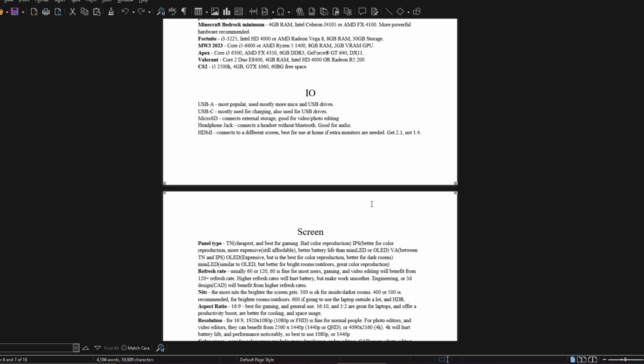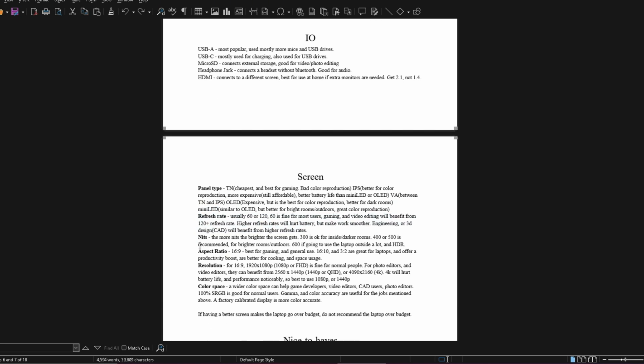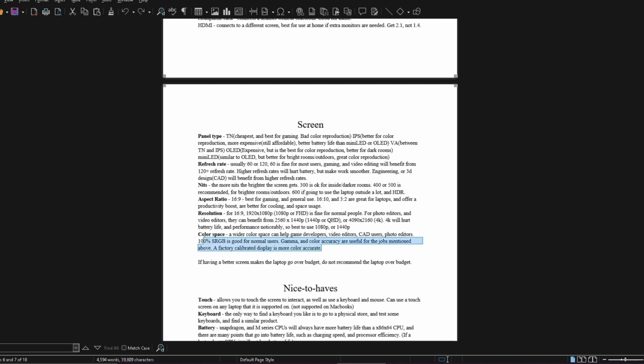And I put I/O for different types of I/O. Panel type for TN, IPS. Where's VA? Is VA on here? VA, OLED, Mini LED, and then refresh rate. Nits, which is like lighting levels, aspect ratio, 16:9, 16:10, and 3:2. And then 1920 by 1080 for Full HD, 1440p for Quad HD, and 4K. Where's 4K? Yeah, here's 4K. Color space for like people using color accurate stuff.